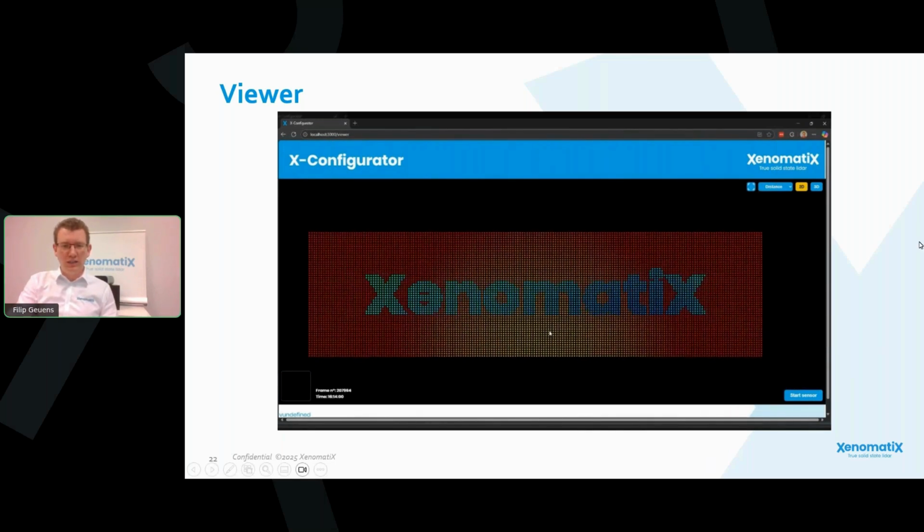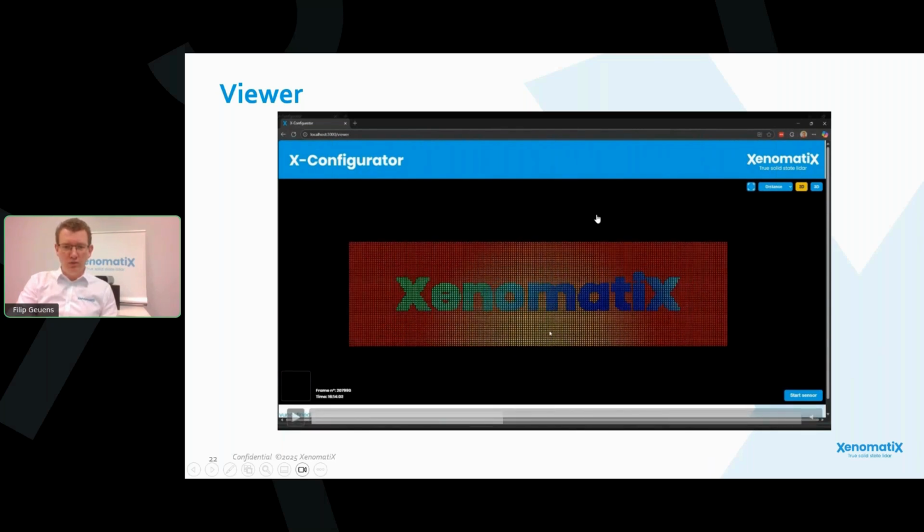What we see here is the two-dimensional view. So as you can see, we have a front view of the point cloud. In this case, in the demo, we have a demonstration point cloud, which is very useful for us as developers to have a point cloud where we know exactly what we should expect to see. It's very handy to find issues. In this case, that is a nice plane at 20 meters from the sensor with our XenomatiX logo in front of it.